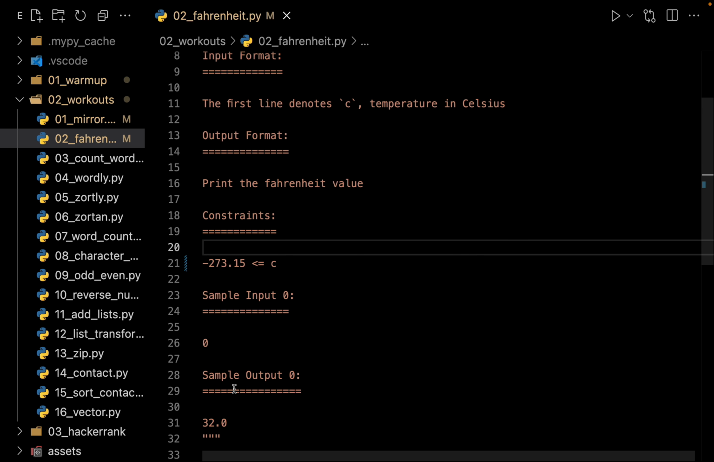And we have a couple of constraints. The least minimum value for a Celsius is -273.15. So you can be sure whenever you are testing, you don't have to give any value which is less than -273.15.